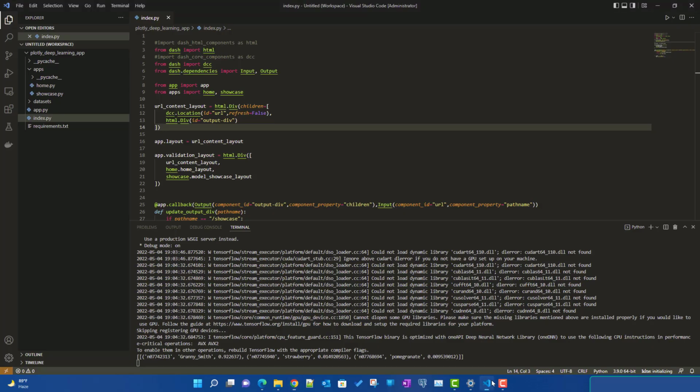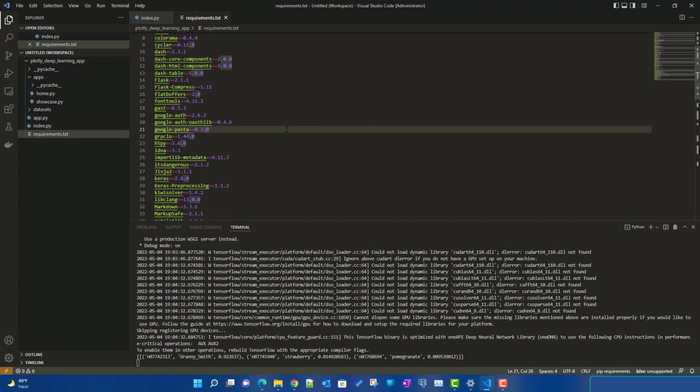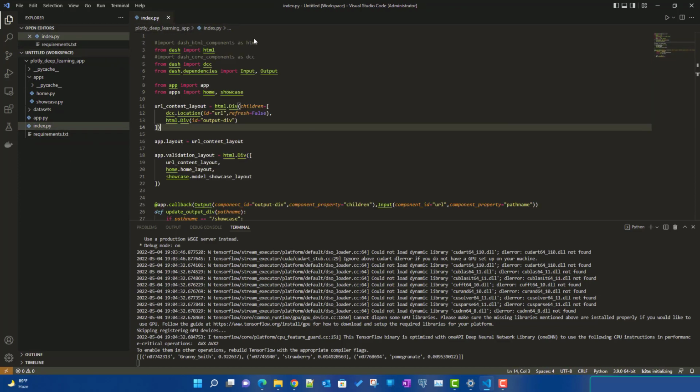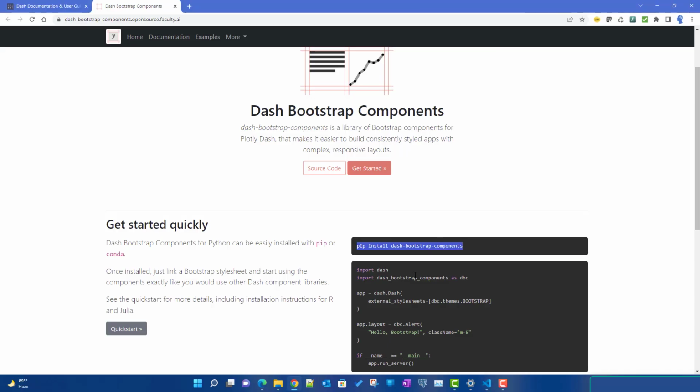The same thing is available in the requirements.txt file, so I will be adding it there as well. In future, if you are referring to this video, you can just use that file to install everything. Okay, let's move on. To create a navigation bar, let us go back to the documentation.